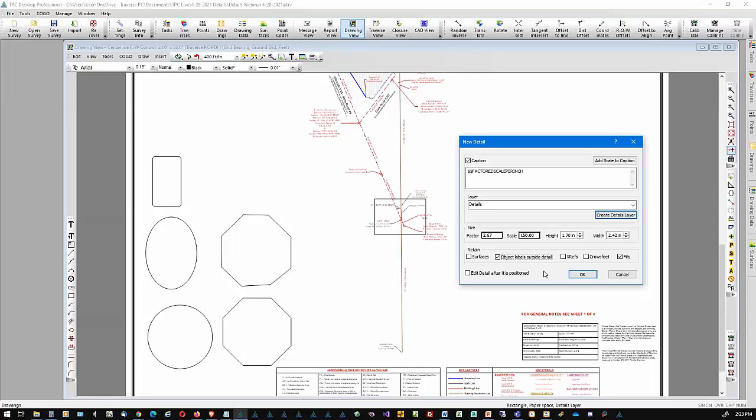So at this point, we've set this up for a scale of 150 feet to the inch. Metric, obviously, works metric. It's going to give us a caption of what scale it's going to come in at, so it should end up saying 150 feet to the inch. It's going to put it on the details layer, and we will include any labels that are outside the detail. I don't think there are any. I think all of our, well, this one maybe. We'll see.